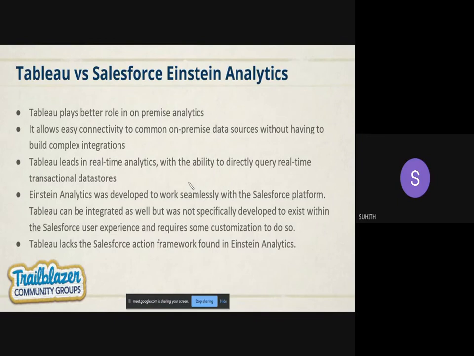While looking for the differences, Tableau plays a better role in on-premise analytics, but it is currently doing a great job in cloud also. It also allows easy connectivity to the on-premise data without requiring any complex integrations. And Tableau has the ability to directly query the data in real time.